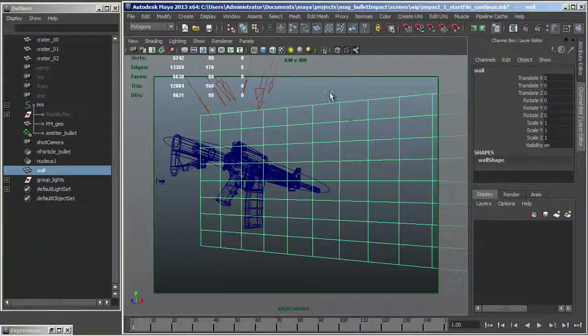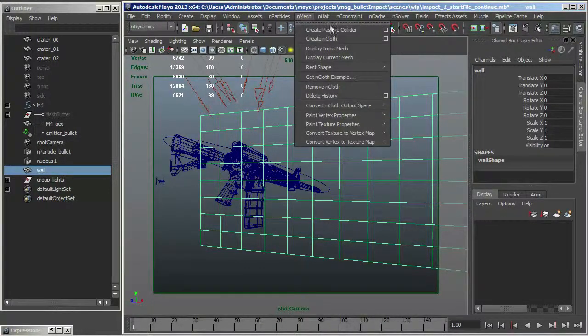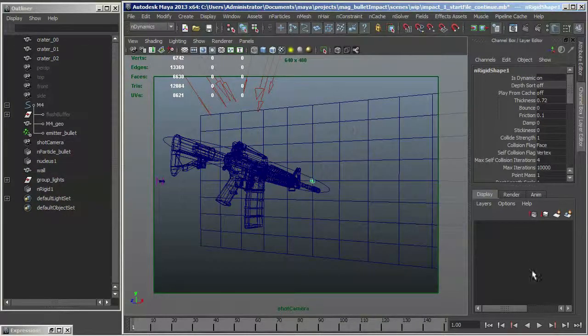Alright, so next thing I want to do is I want to set up my wall as a collision object. So I'm just going to select this. It's a poly mesh. Unfortunately you can't do this with NURB surfaces. You can in traditional dynamics, but not nDynamics. Alright, so I select my wall, go to nMesh, create passive collider. Oops, create passive collider.